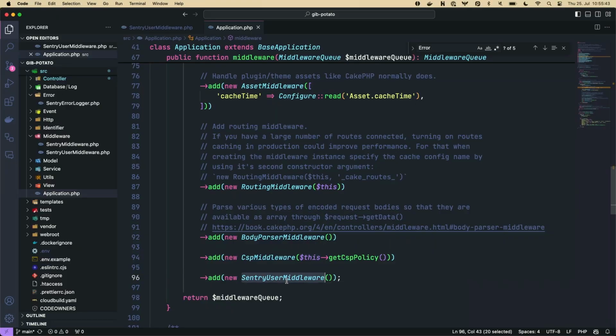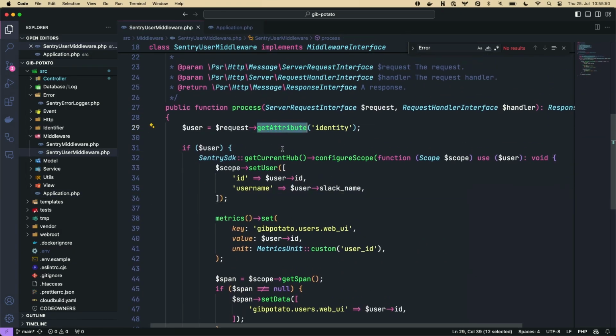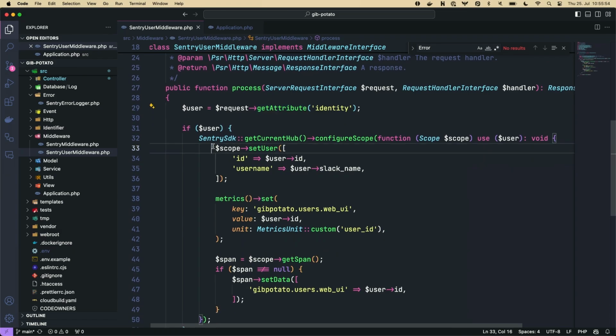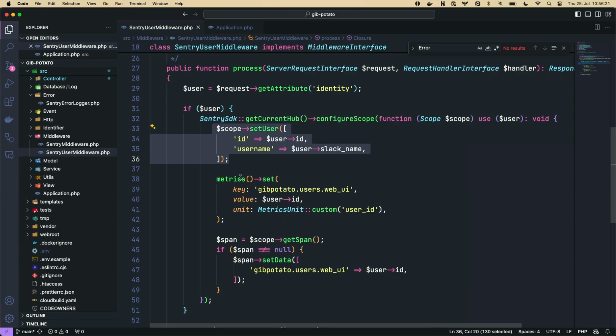So in this application, I have a Sentry user middleware. And what it does is it gets the identity attribute from the request, and then it sets it on the so-called scope. So the scope is a vessel, it wraps an execution context. This concept is not really needed in PHP because of the lack of concurrency. So it would make sense if you run something like RoadRunner, Swoole, whatever. But yeah, we attach the user to the scope, and then from this moment on, every error that happens will have the user attached. And then in your error reporting tool, you can also see how many users are affected. Once again, that really helps to prioritize or to triage the issue.